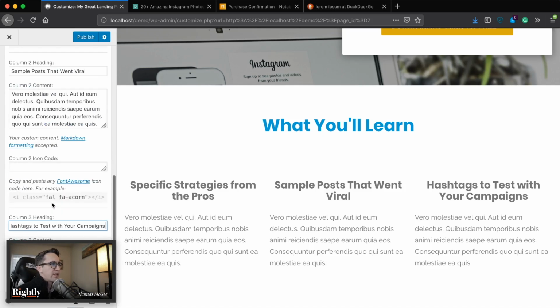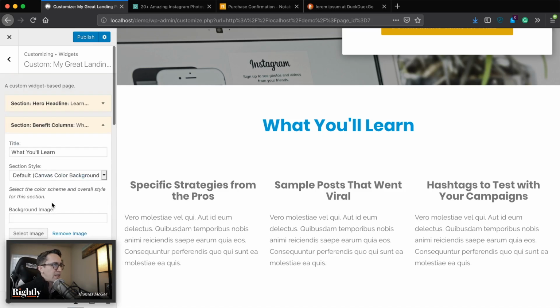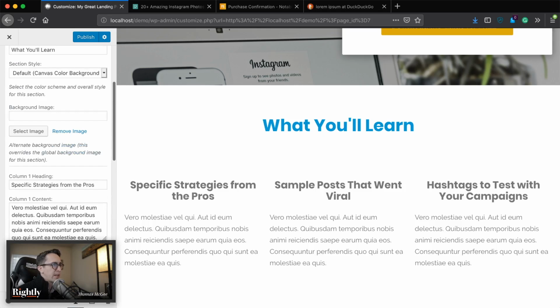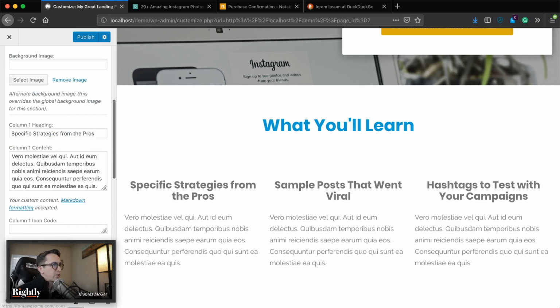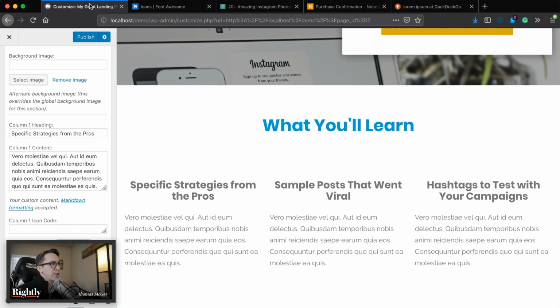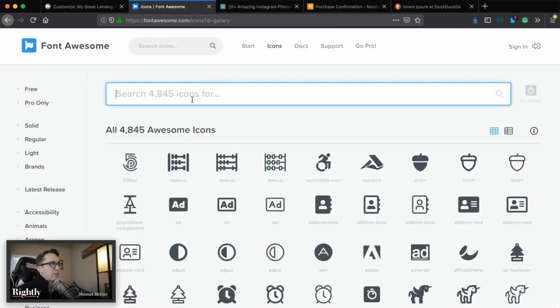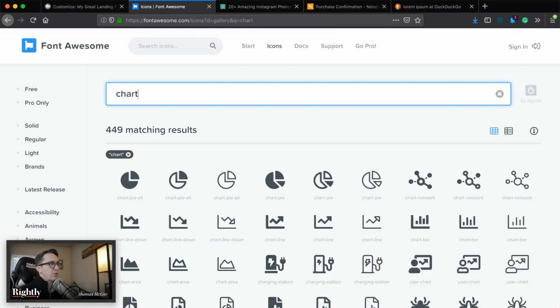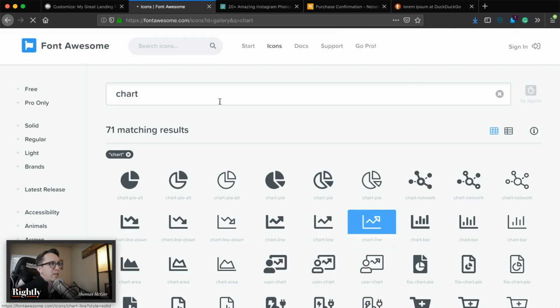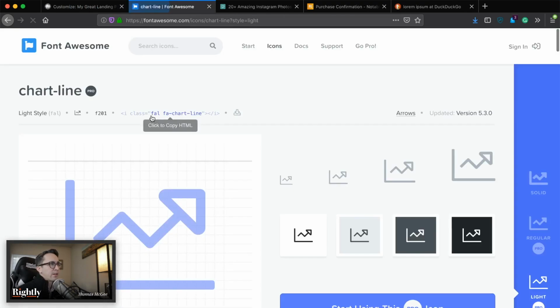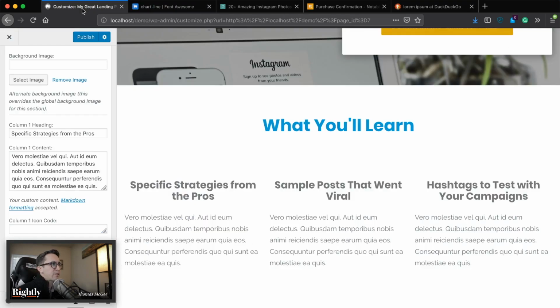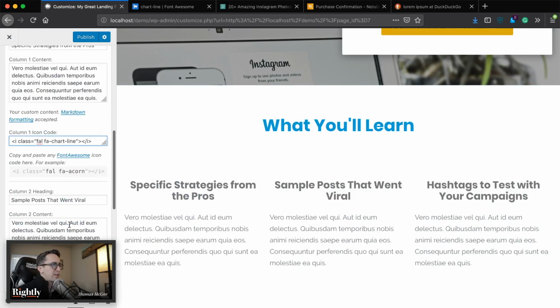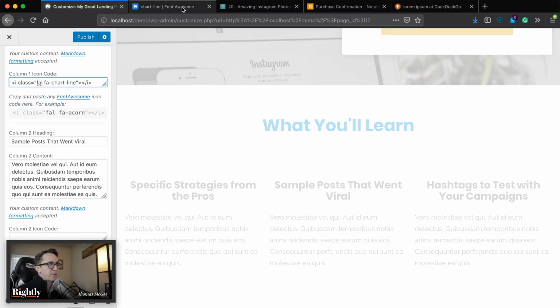Okay, so now that we've got that down, let's go ahead and pop in here some icons for each of these. So this particular theme utilizes the Font Awesome icon set, so we can actually just pop in here and search. So we could try strategies. Actually, let's do a chart. Let's do a chart line. And the nice thing about this is I can literally just click to copy, paste it in there, and this particular theme is going to take care of the rest.